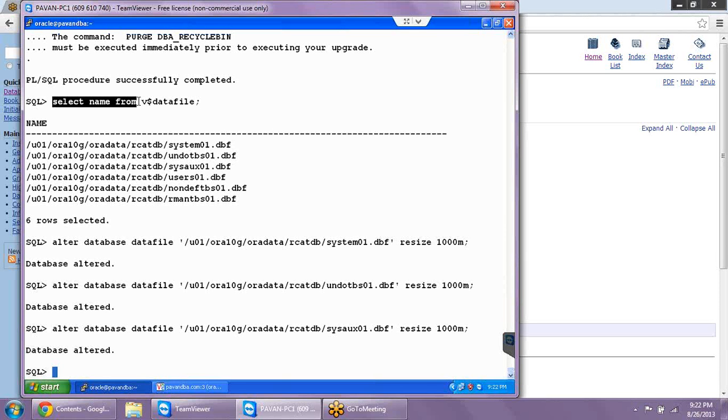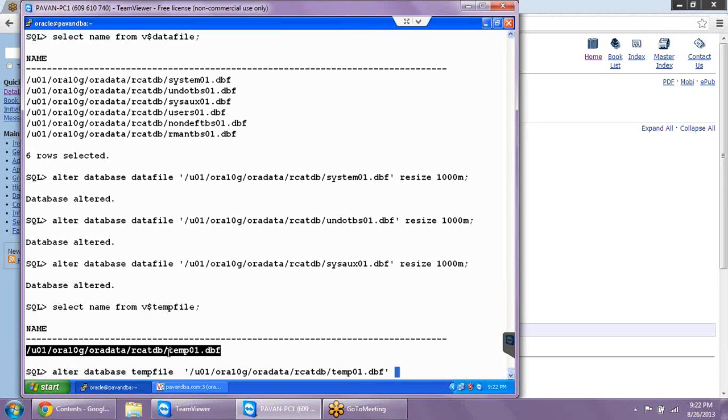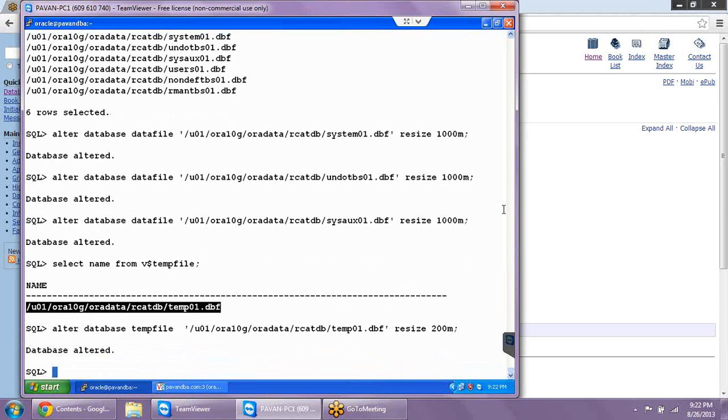Then I am increasing temp table space. Temp table files will not be listed under $data file, so I am taking it from $temp file and saying alter database temp file. Oracle is asking for 100 MB and I am resizing it to a better 200 MB. So this is the first pre-upgrade step that we are going to do.